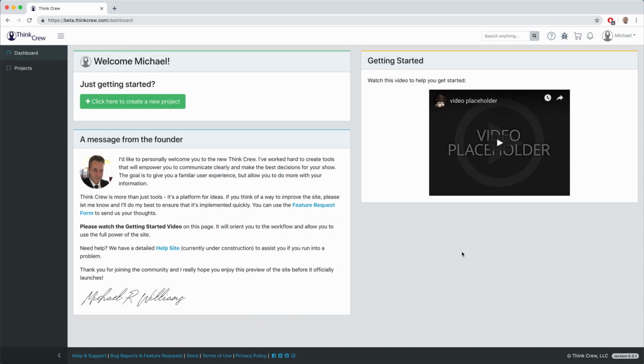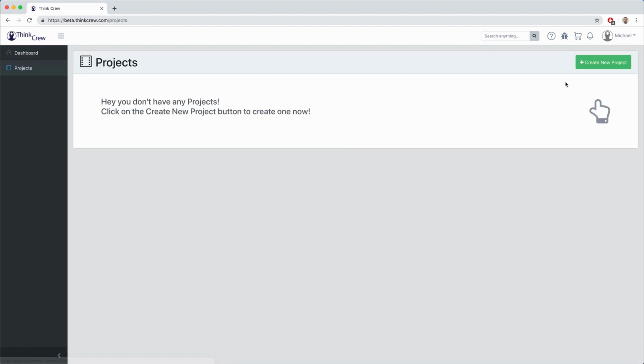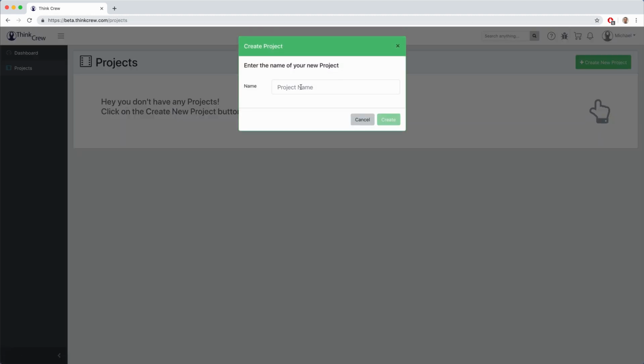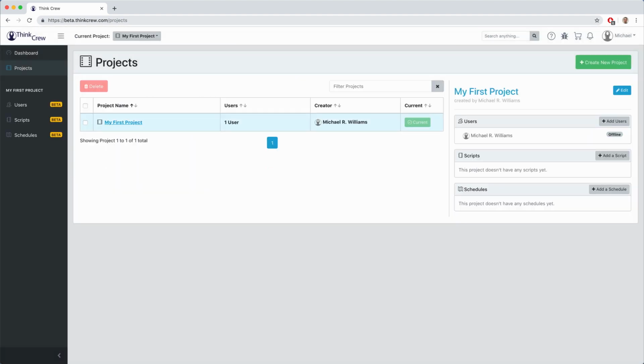First thing we're going to do is create a project, and there's 2 ways to do that. First one is you can just click this big green button here that says Create New Project, or you can go to the Projects page, and there's a similar button here, Create New Project. Either way, we're just going to take the easy way here and just click this. It's going to ask us for a name, and I'm going to name it My First Project. And there we go. We created a project.